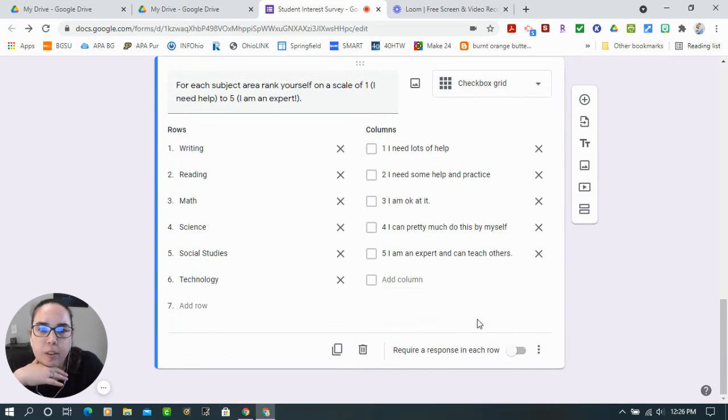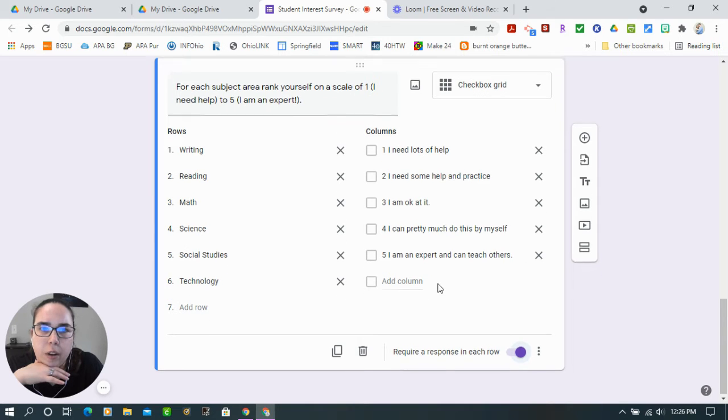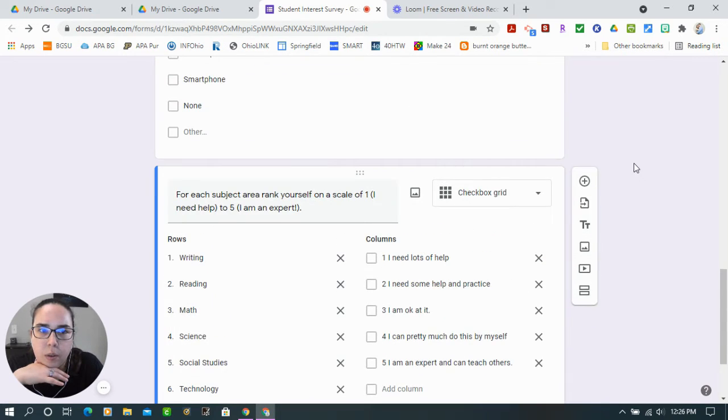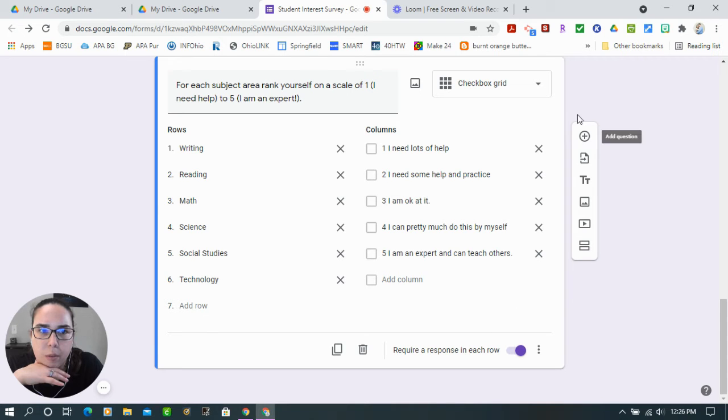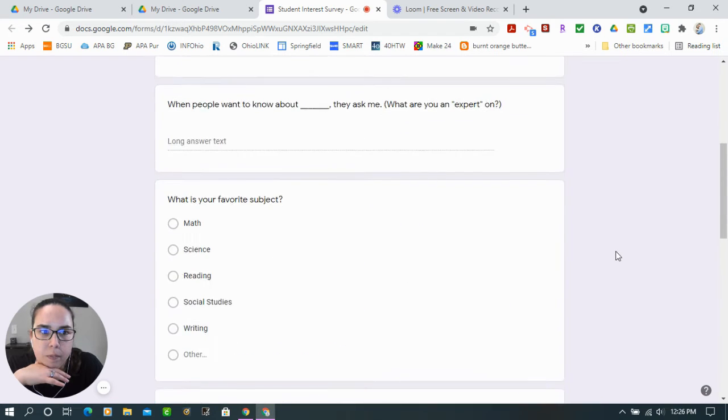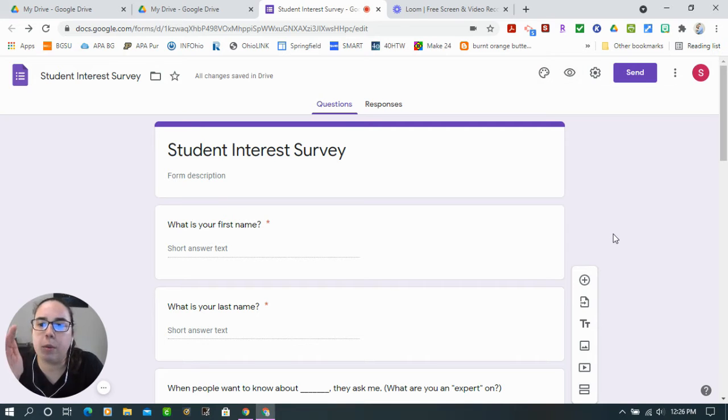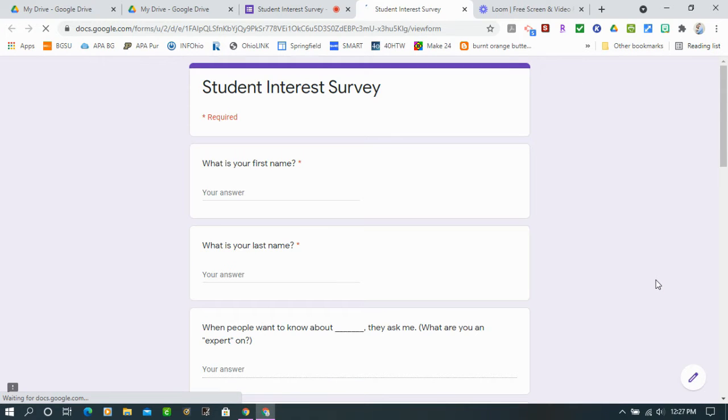So let's go ahead and show what this looks like. We're going to require a response in each row because I do want them to select. And then let's go ahead and preview this. So I want to show you what it looks like. Where's my preview button? Okay, so at any point, actually, let's just go up to preview. At any point in time, if you want to see what your Google form looks like in response to what your students would see, you're going to scroll to the top and click on the preview button. So as we click on preview, this is what it looks like to the students.